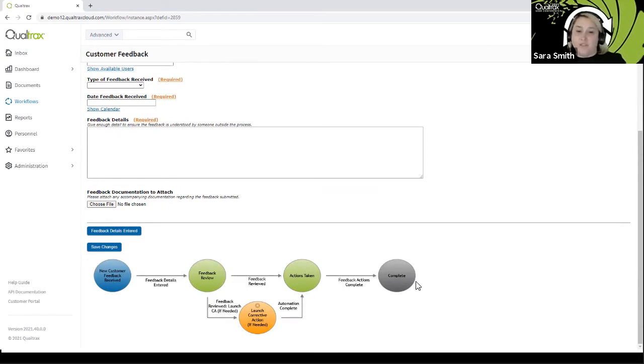This one has 5 steps, really 3 that are going to require us to populate information. And we can see that the process is designed to allow us to document the feedback, submit it for a review. During that review, whoever's responsible will determine whether a corrective action is needed and launch a corrective action if so, and whether or not a corrective action is needed, determine what type of actions might need to be taken and who may be responsible for that.